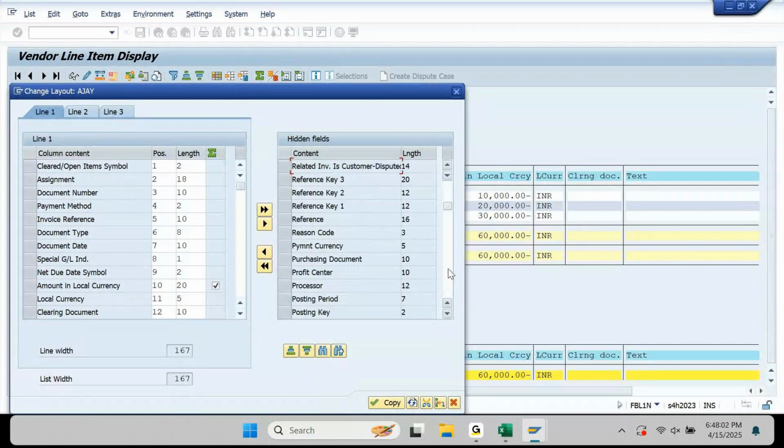Go to the P series to see if partner bank account type is available or not. Do you have this partner bank account type? No, right? No, sir.